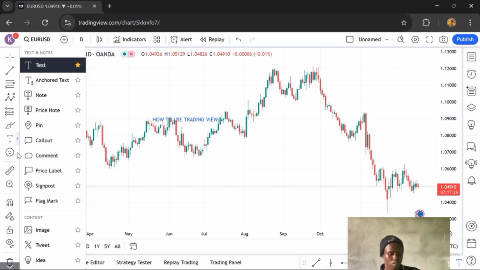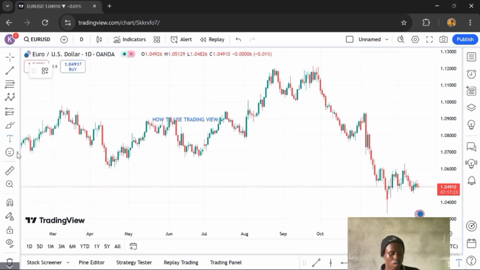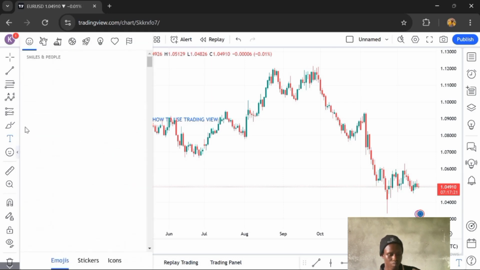I don't use those things personally. Then we have the sticker. We have the sticker icons. I don't make use of stickers too. What is the essence of making use of stickers? The whole thing is to trade, right?